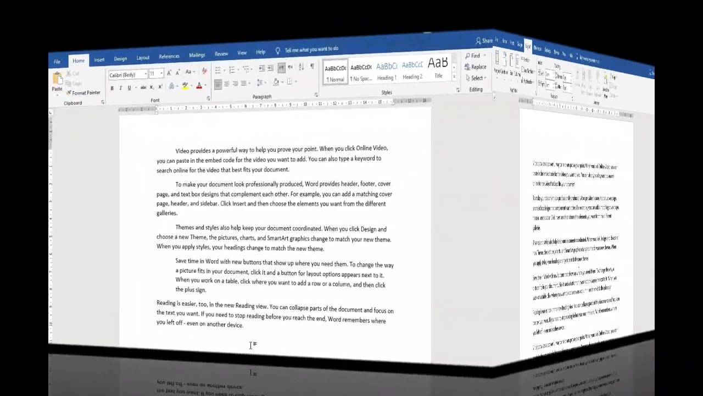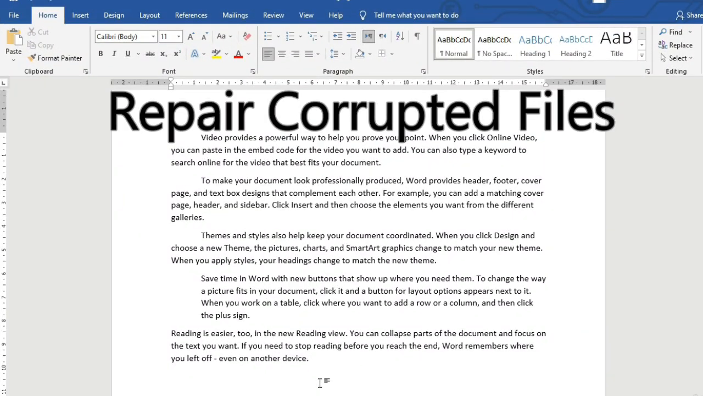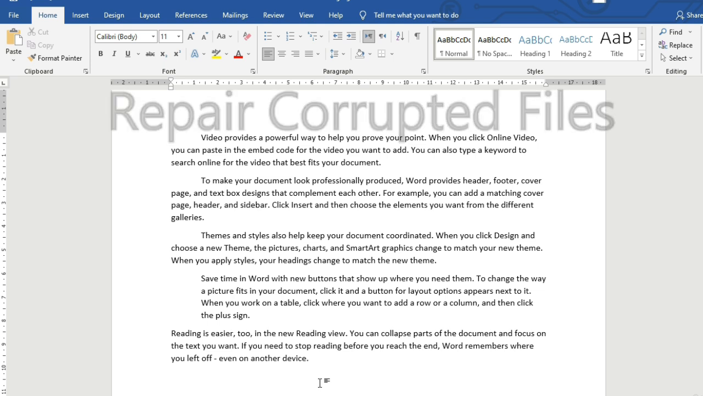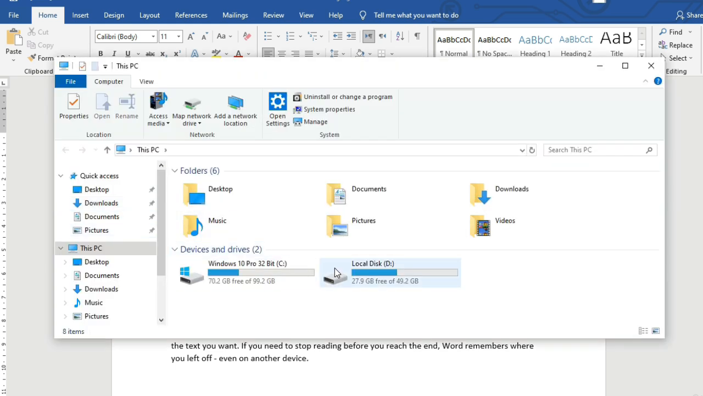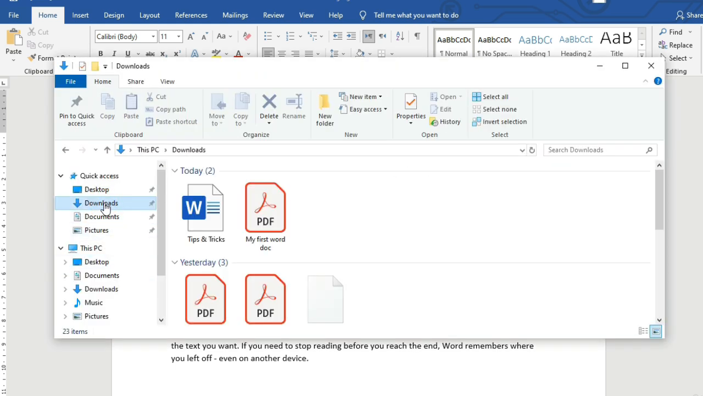How to repair a corrupted file, okay. So if you have, for example, a Microsoft Word document that is corrupted, that you cannot open, you can repair it and open it without any problem. So let's get started. So for example, here in the downloads, just an example, I have this Word document. For example, this document is corrupted. How can I repair it and open it?